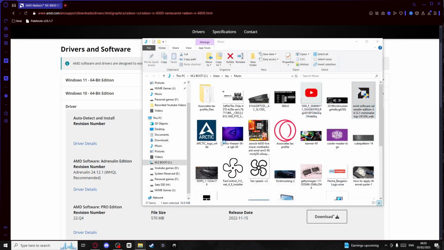We'll install that, ignore all the stuff that's in there. It's just stuff for YouTube. Kind of need to clean all this up because I've just got junk for thumbnails and everything everywhere.